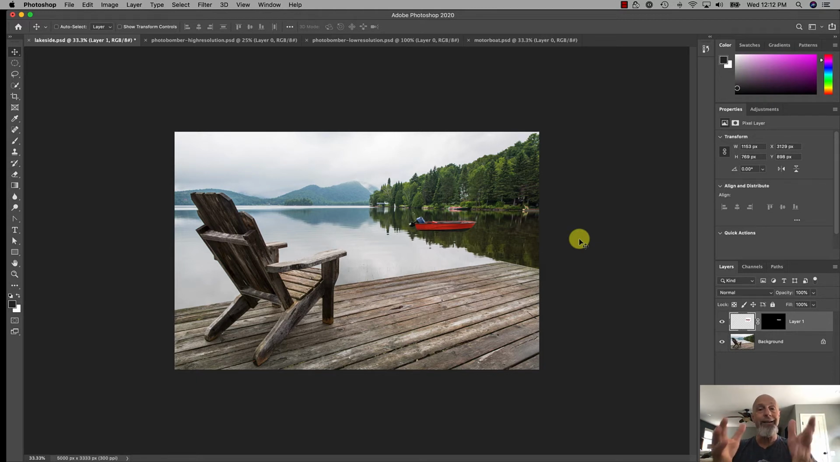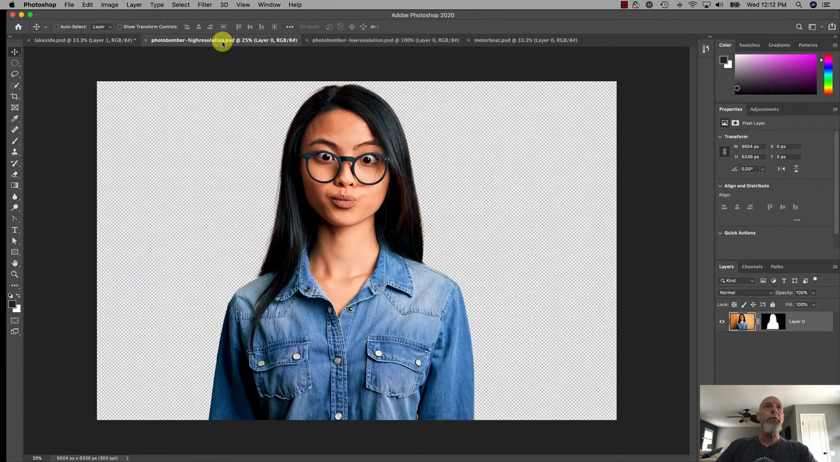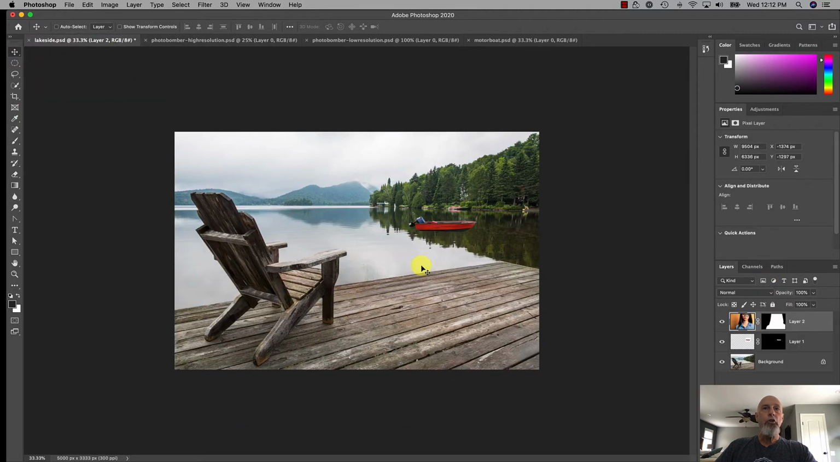Okay, that's the technique you want to use if you're not using a smart object. All right, so there you have that. Let's take a look at the high resolution photo bomber. So I'm going to drop her in there. I'm going to drag the layer, tab, drop it in there.